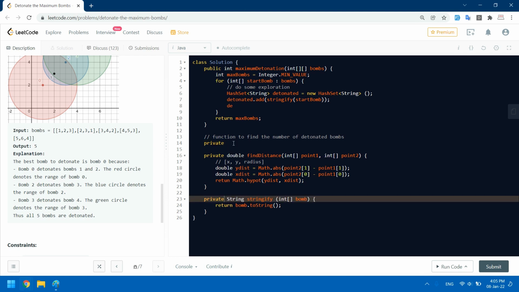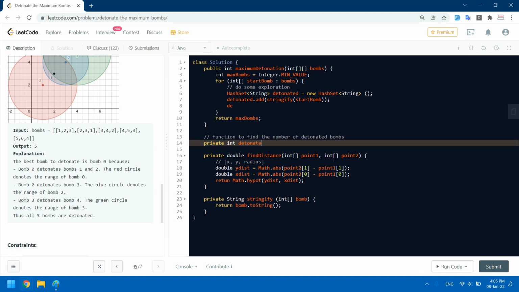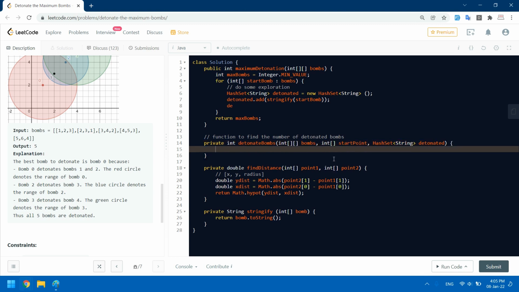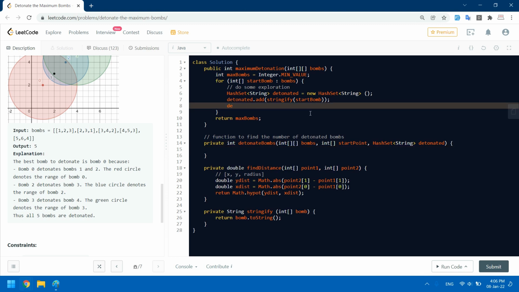So back to this, let's call it detonateBombs, and it's gonna take the original bombs array. It's also gonna take a start point, and it's gonna take the hash set of detonated bombs. I'm gonna therefore see how many bombs I can detonate from that start bomb. So I pass bombs, startBomb, and detonated, and compare it to the max. Therefore, I can write maxBombs equals Math.max(maxBombs, detonateBombs).